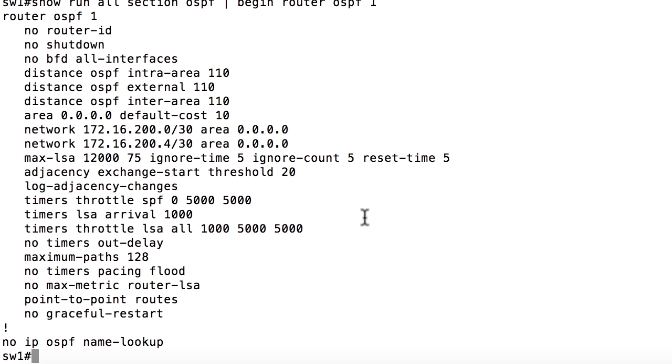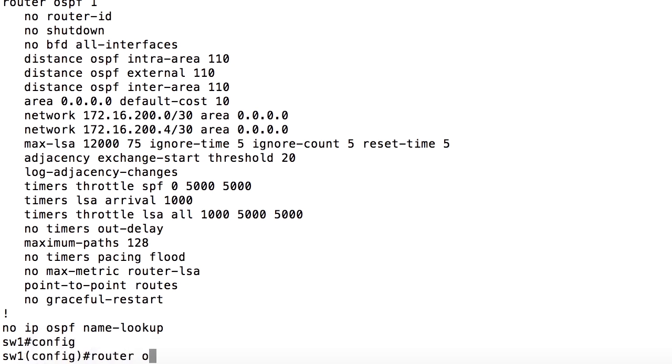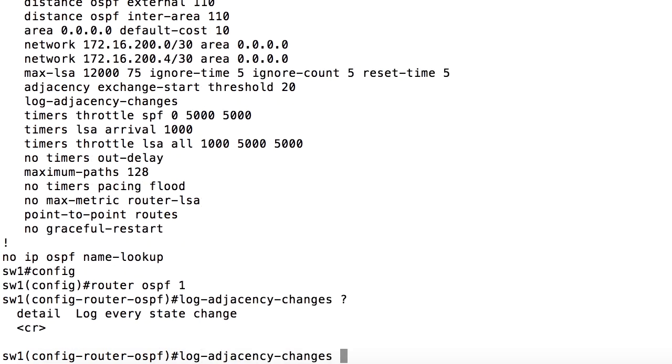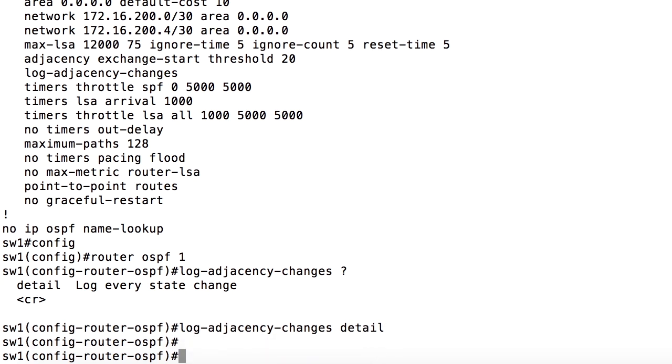But there is an option to ask for more logging data. If we type config, router OSPF1, enter, and then log-adjacency-changes question mark, we see there's a detail keyword that we can add. And since this is a lab, I'm going to enable that option just to be nosy.